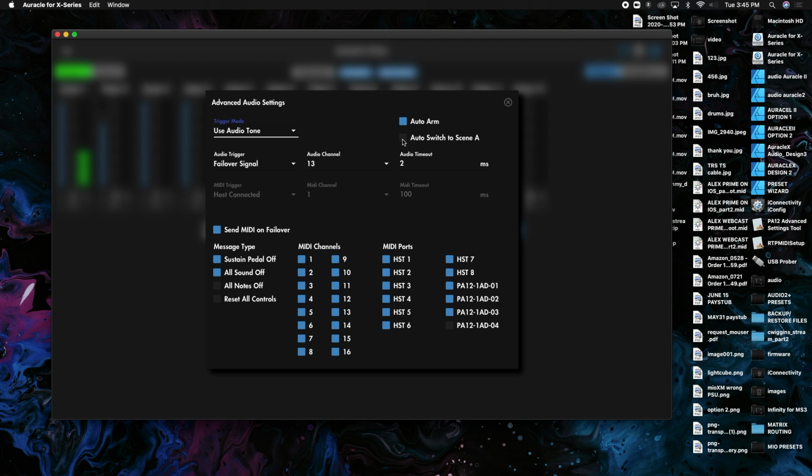Then we have the auto switch back to scene A. By default, the device switches from scene A to scene B. If you enable this option right here, then if you have a problem on the B computer, the device will automatically switch back to A once that's up and running. It will wait until you actually get the A computer set before it switches back. So I'm just going to leave that off for now in the default settings. And that was the trigger mode.